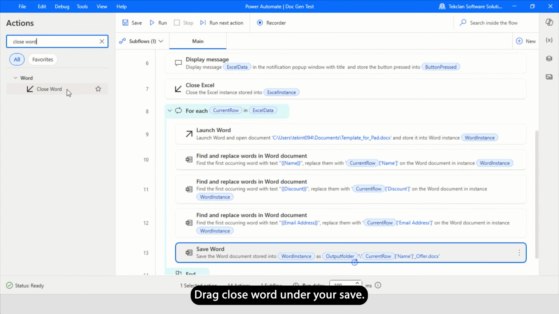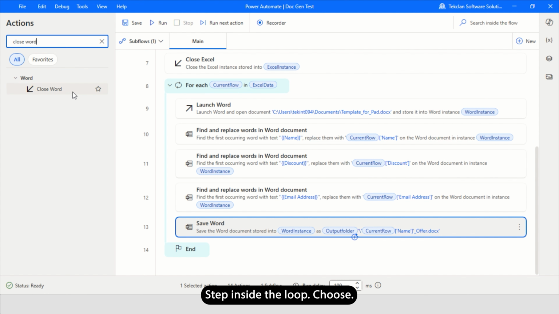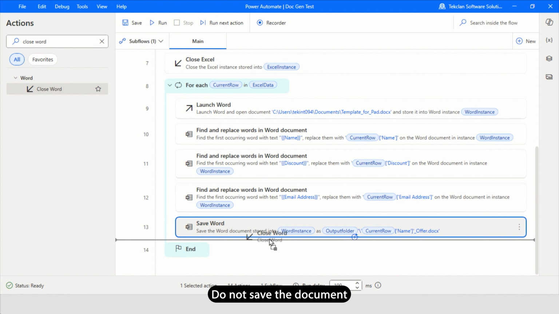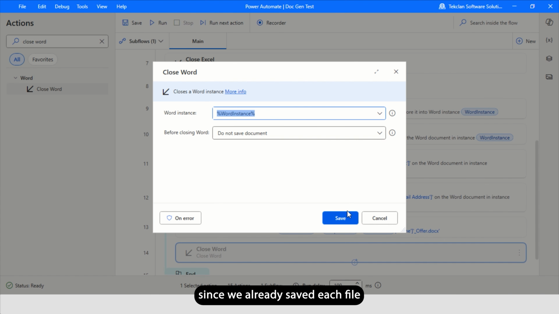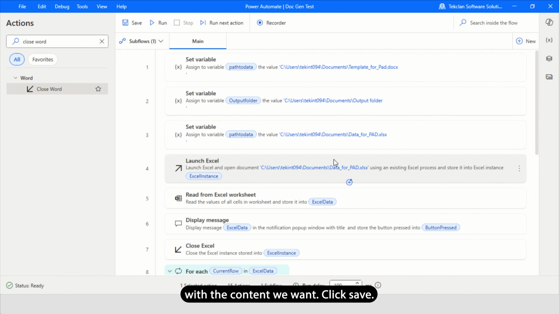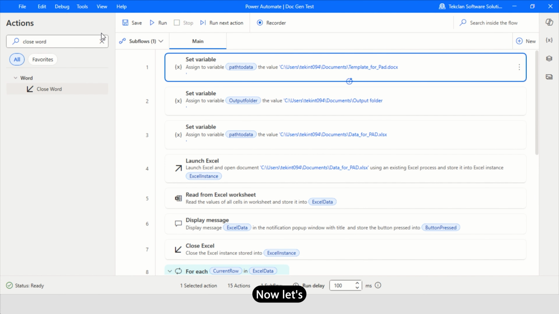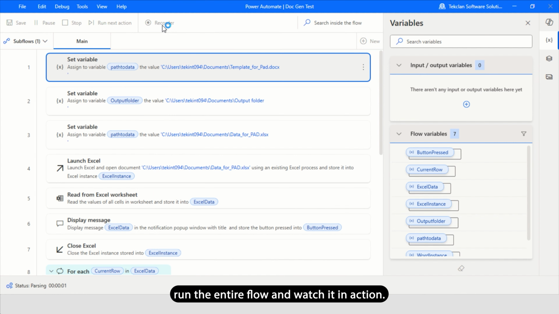Drag close Word under your Save step inside the loop. Choose Do Not Save the document, since we've already saved each file with the content we want. Click Save. Now let's run the entire flow and watch it in action.